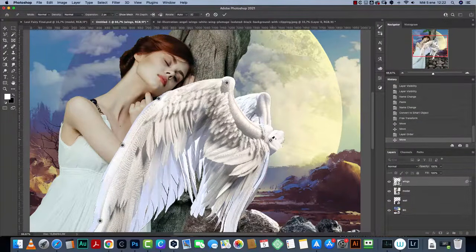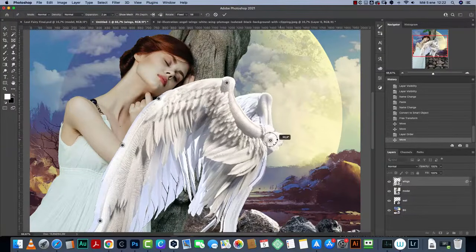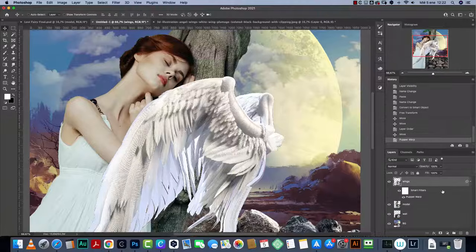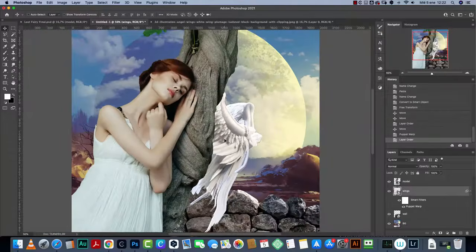Let me control click to select it. I can see you can rotate things around there. So that's that. I'm gonna press enter to accept the change. I think it looks pretty good. And move the layer back underneath the model and move this there.